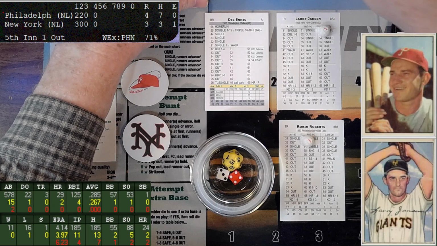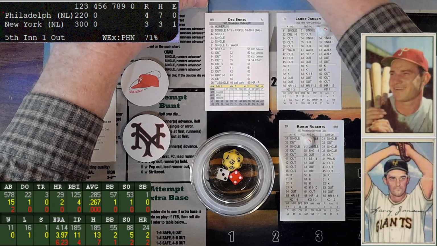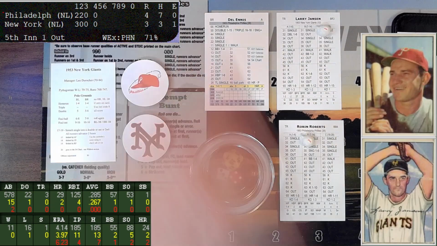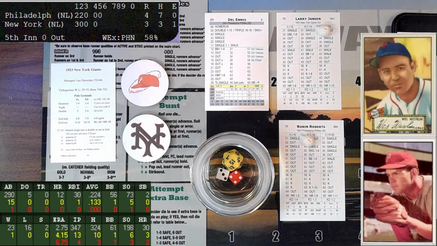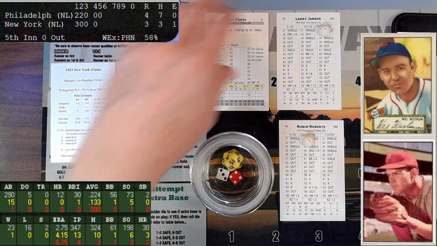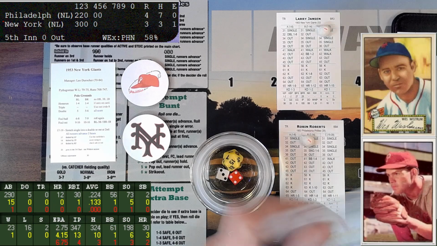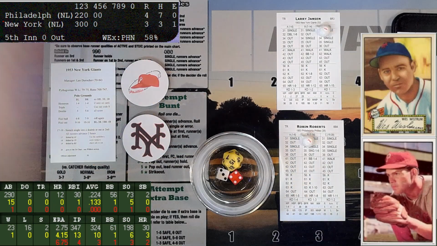Out, stays 6-4-3. So that killed that rally. In the scorebook here, Dell Ennis, 6-4-3 double play. Bottom of the 5th, still 1-run deficit for the Giants as they bat here. Got 8, 9, and 1 scheduled up.